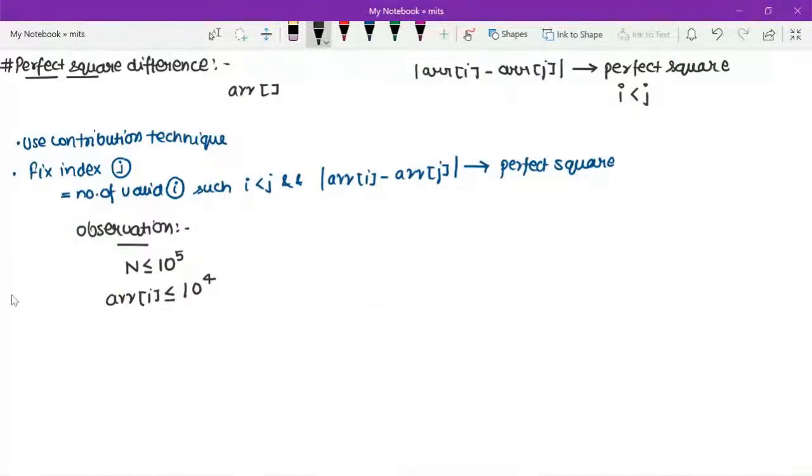That is, the perfect square number would be not more than 10 power 4. So how many possibilities do we have for the perfect square root? The count of perfect square roots would be no more than 10 power 2. And we can iterate over all those perfect square numbers. So with this idea, we can iterate over all perfect square roots.